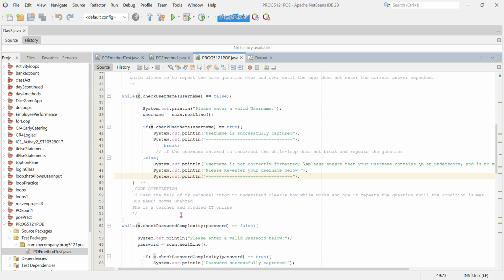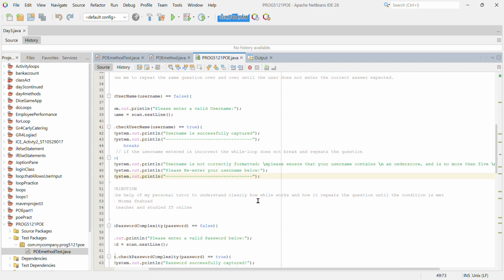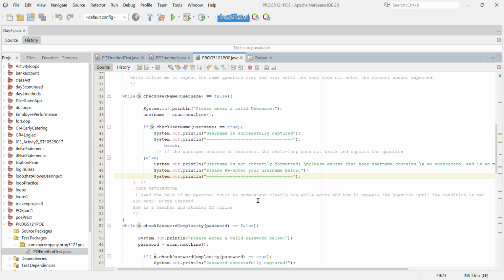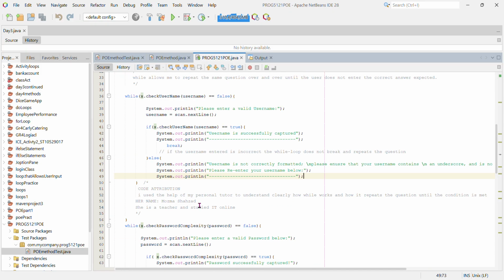Now code attribution. Here I have written, I used the help of my personal tutor to understand clearly how while loops work and how it repeats the question until the condition is met. Her name is written there, and she's a teacher, she studied IT online, and she also uses Java. Okay, now let's go into our second method.